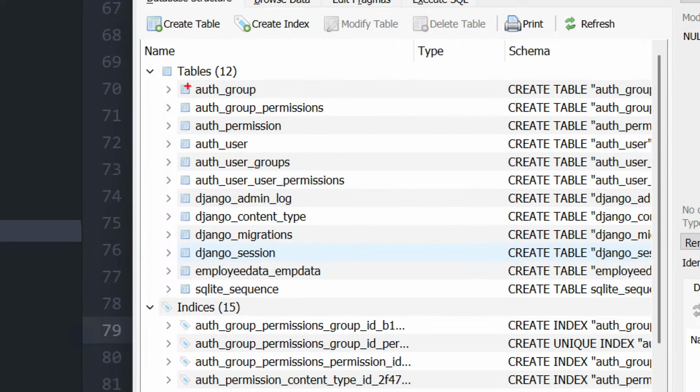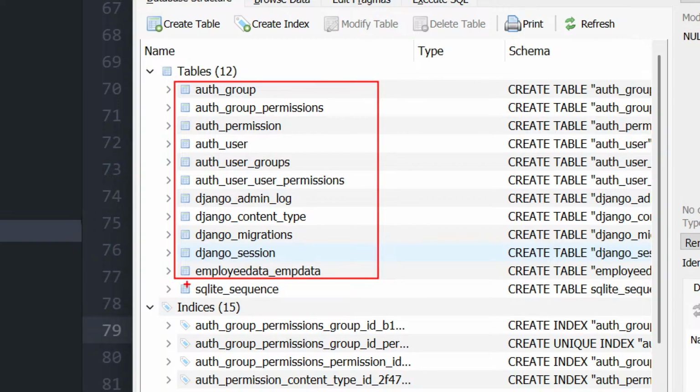Whatever tables come generally, all those tables came, 11 tables, and one extra table came here because of SQLite 3. But these are all default tables, guys, the 11 tables that also come in MySQL. Okay, and this is our table, the app name underscore model name, employee data, came as the table name.